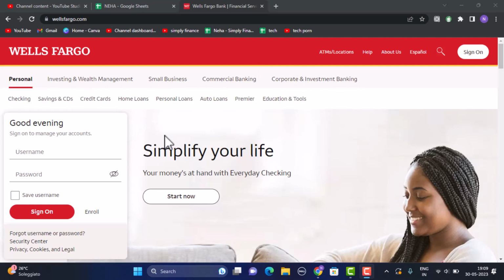Now to begin with, in the left hand side bar, you can see there is a login field. If you don't have an account, then you can click on the enroll button located right at the bottom. And as soon as you click on it, you'll begin the enrollment process. And then to log in to your account, you'll need to provide your username and a password. Click on the sign on button right at the bottom.